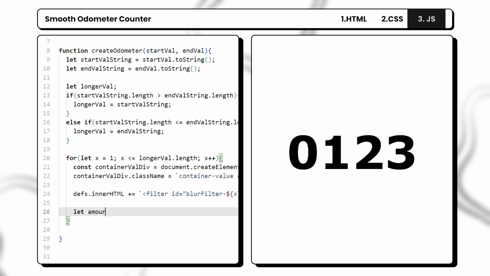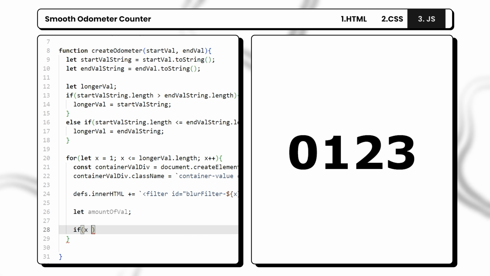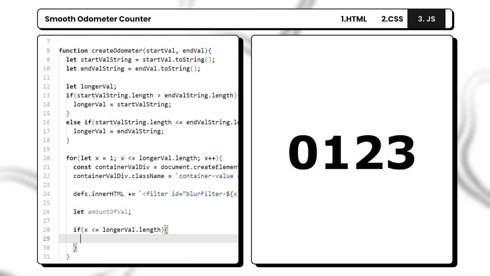Next, we create the variable amountOfVal, which will calculate how many numbers will be in the containerValDiv. The if statement here doesn't really do anything as it will always return true, but we will reuse it when creating the odometer with strings.